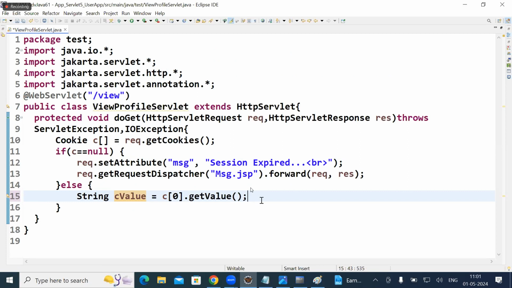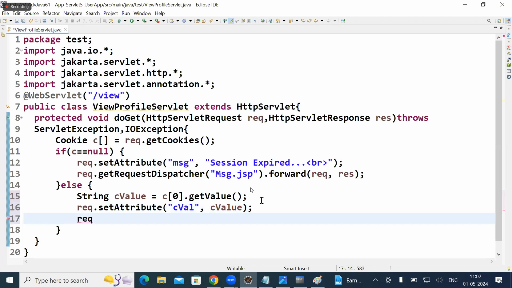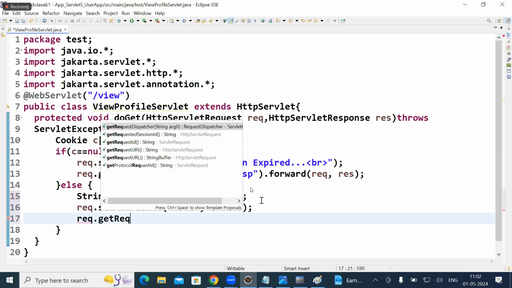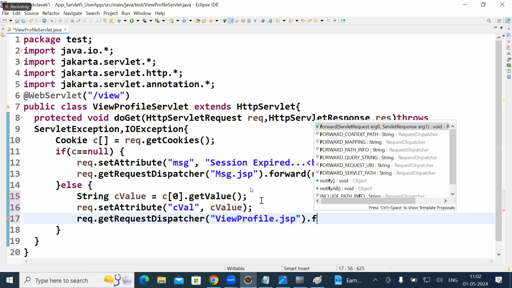Whatever value came here, add it. req dot set attribute, you add that. So the same name you give. If not, you decrease this. C value is equal to C value. I'm adding to the request. Forward the request now here. req dot get request dispatcher, view profile dot JSP dot forward.